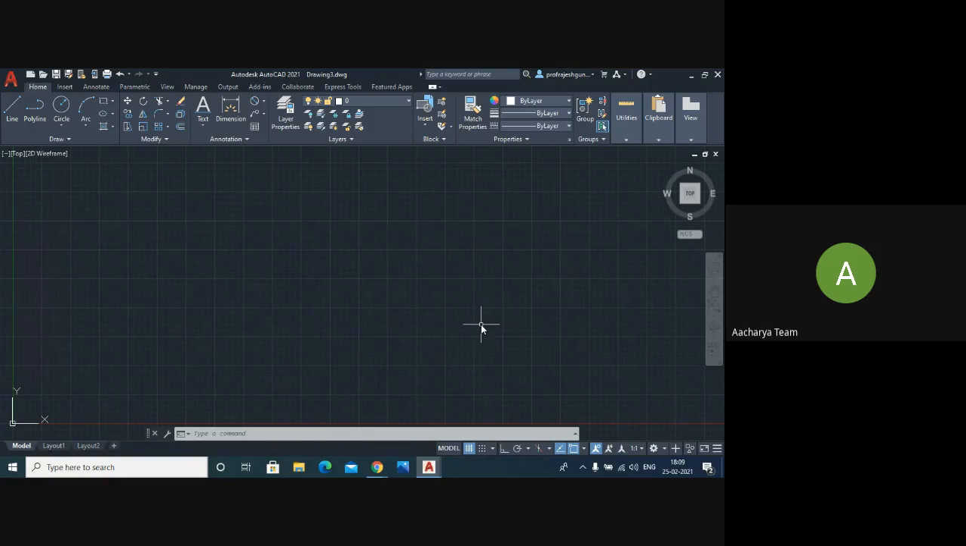So good evening everyone. Today we will go through the commands for 3D modeling. Once we open AutoCAD, first we have to see whether this is in the 3D modeling workspace or not. So go to workspace settings, and from there just select 3D modeling.